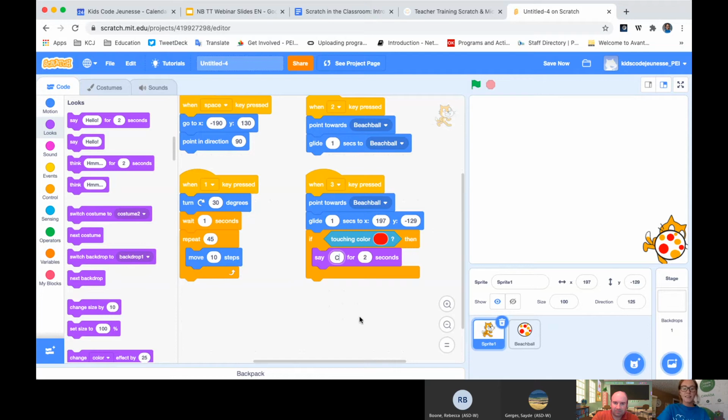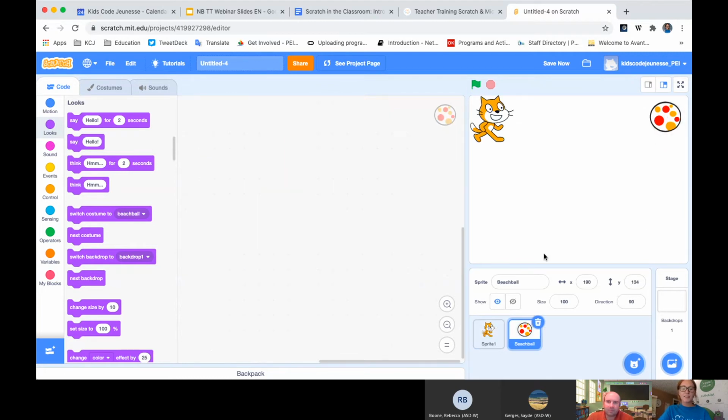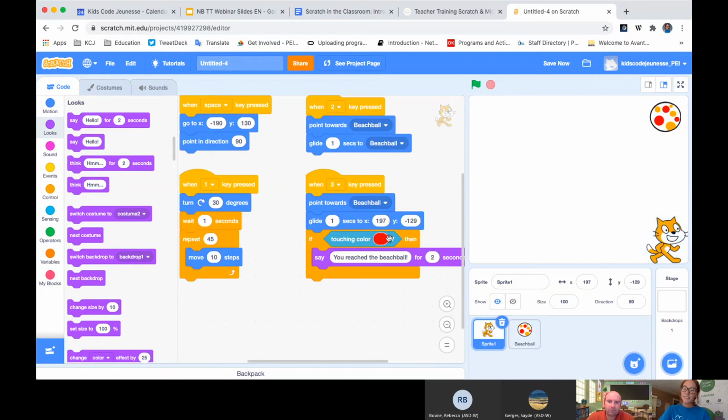I can say congrats, or that's good if you're maybe making a game and you got to the goal. I could say you reached the beach ball. So this can really be whatever you want. I'll try that again just to show that it updated. And now let me move the ball again. Now I'll use the 3 key again, which I know always gets me to that corner. But this time that conditional didn't kick in because I wasn't touching the color.